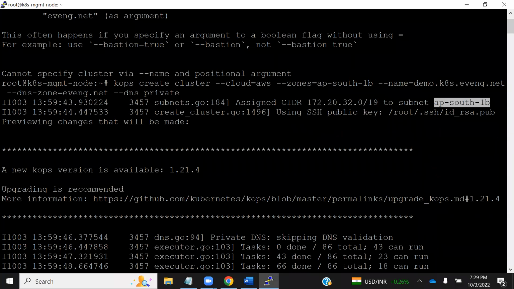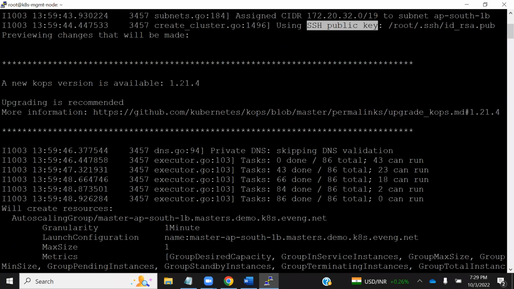And here it says a cluster will start the creation work, and it will use the SSH key which you have used, because there are many Linux machines. It says the kops version which you are using is not the latest one. You can upgrade it. I say, okay, leave it.